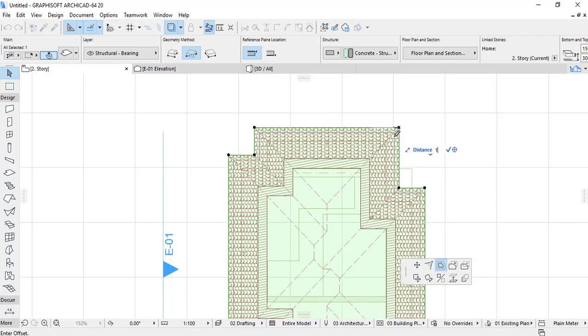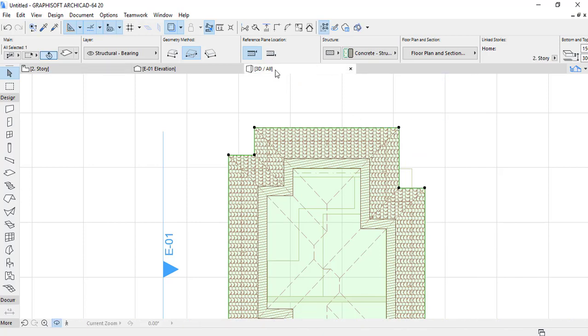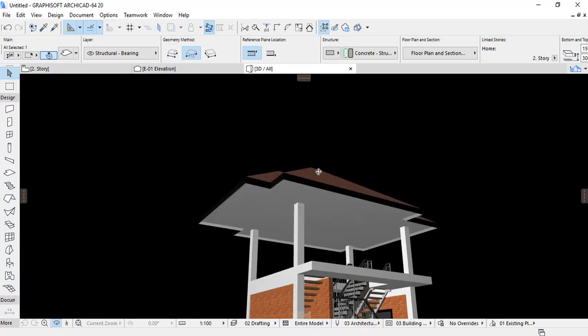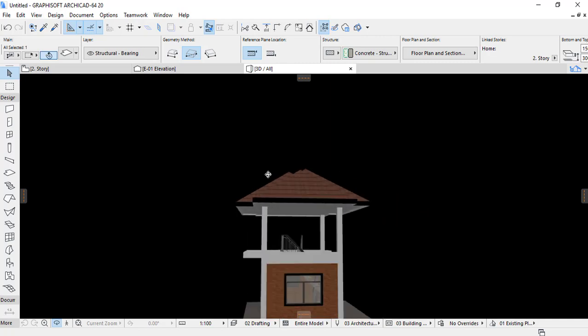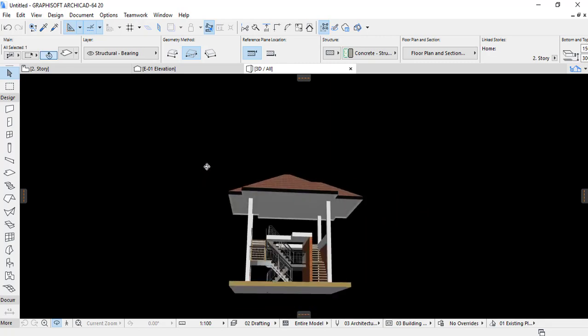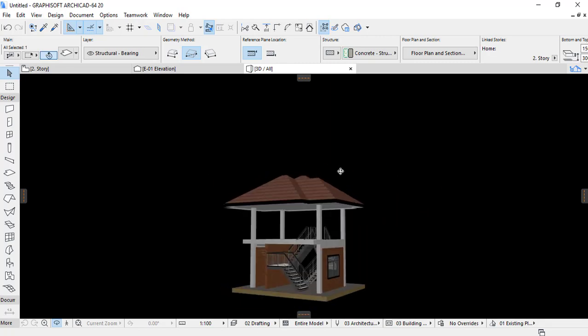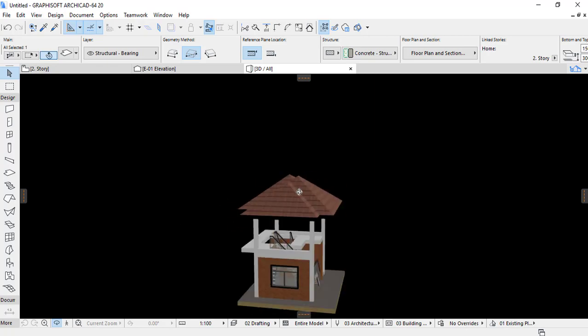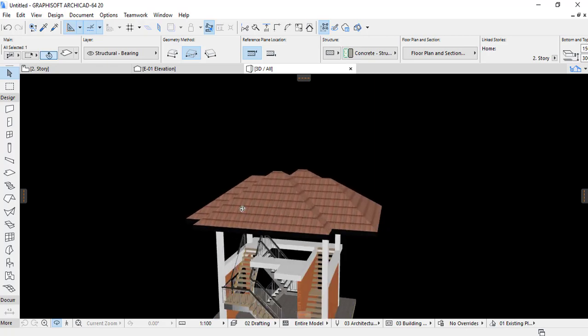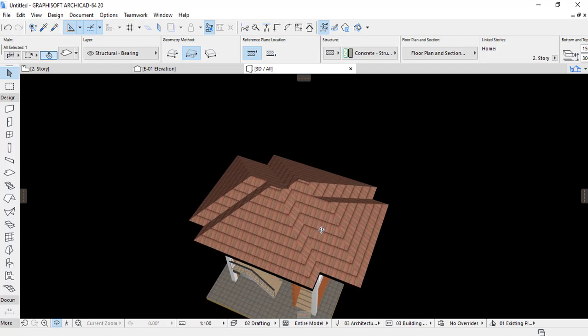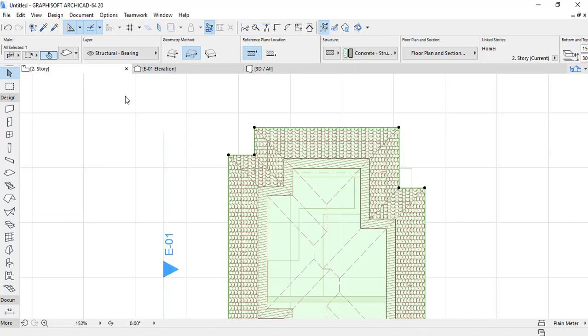Our slab is at level 1. Now our roof is well set. But this is not enough. What if I want to change some different design on this roof? Let me put here the gable roof.